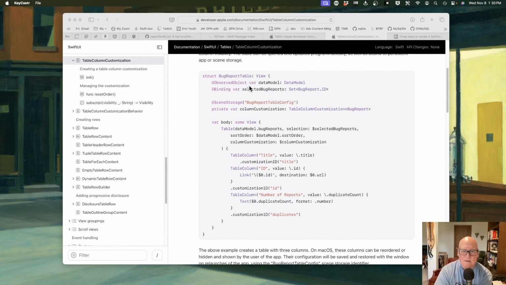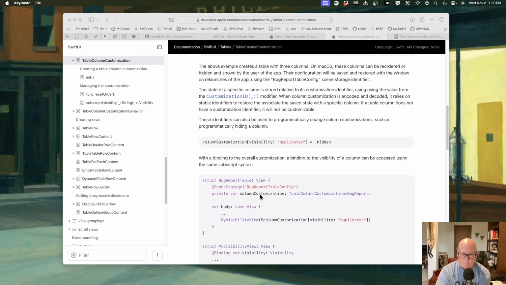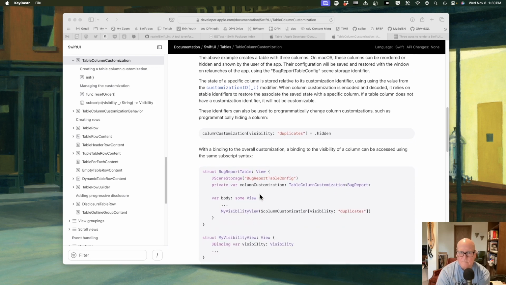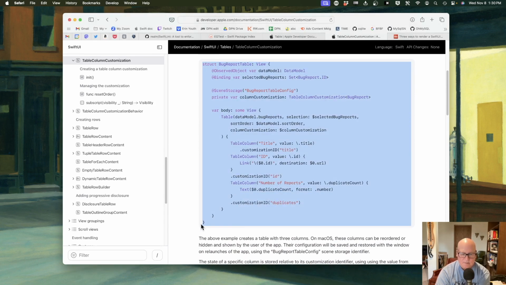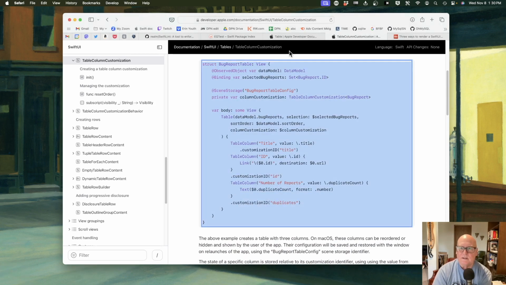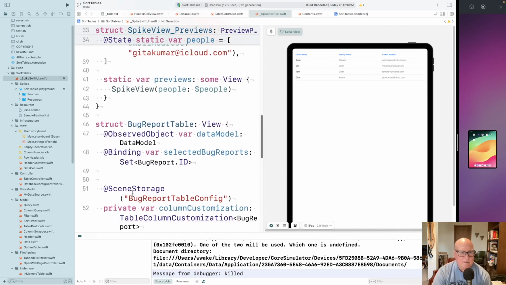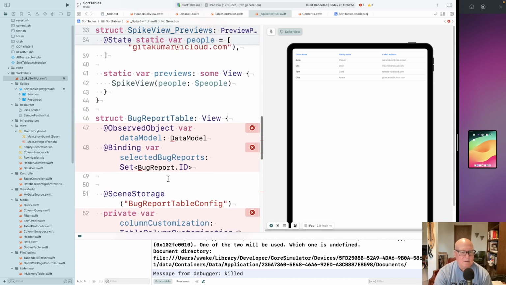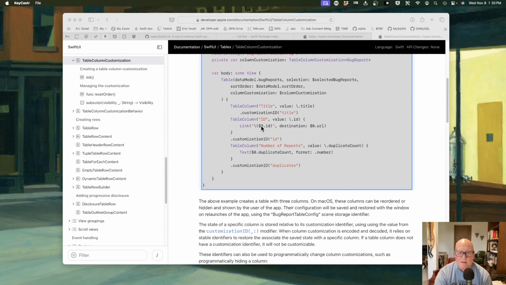Okay, so observed object var data model. Now I don't think I've done anything with visibility of columns, but I could believe you might care about that. All right, let's see what this thing does. Okay, bug report table. I guess they got bug report kicking around somewhere we don't know about. Title, ID, number of reports.